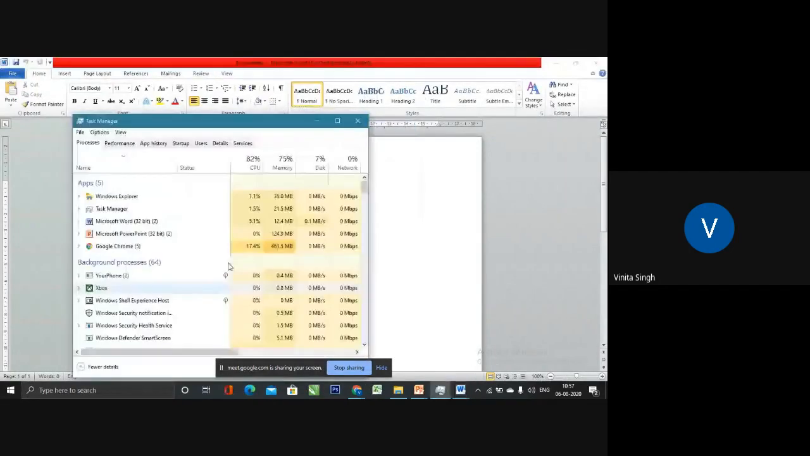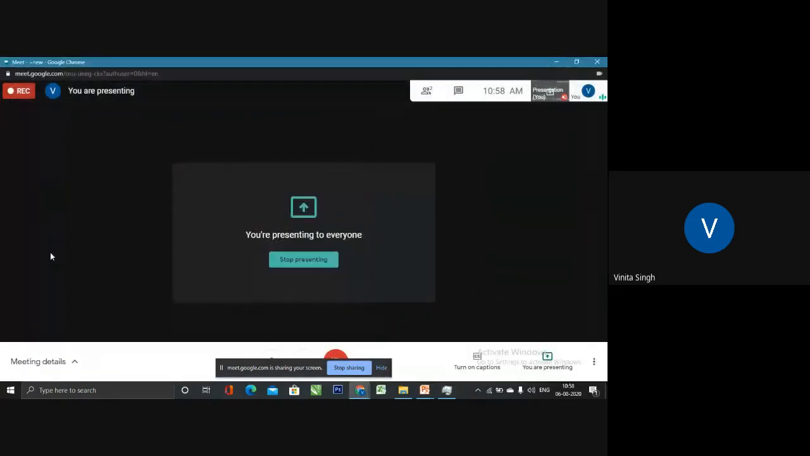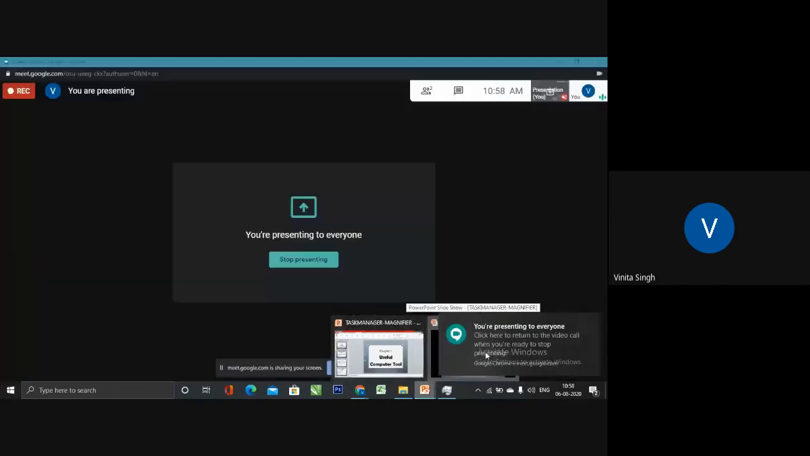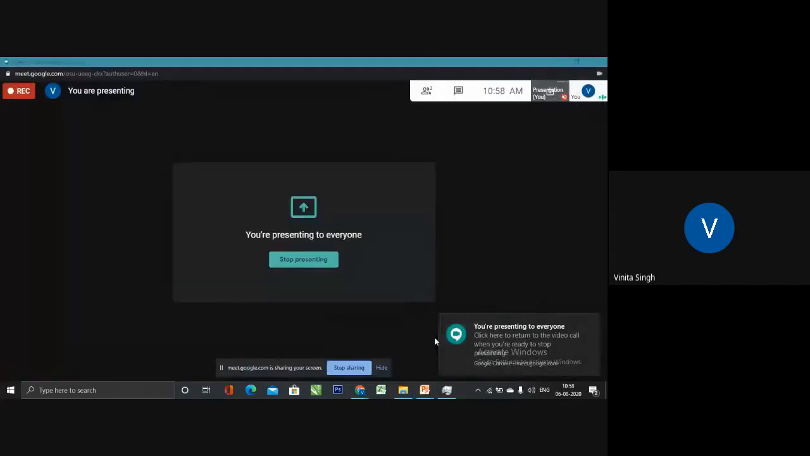So by doing a right click, you just have to click on end task. My one Microsoft file has minimized and it is closed. Now if I want to suspend the other, I can do it in the same way. So this is how your task manager works.